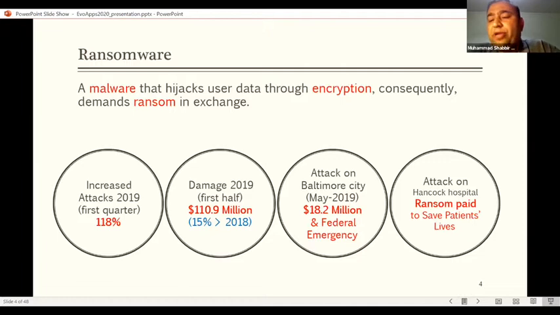To further galvanize the problem, consider the ransomware attack on Hancock Hospital systems, where hospital administration opted to pay the ransom despite available backups, considering the cost of recovery in terms of time, money, and human lives.